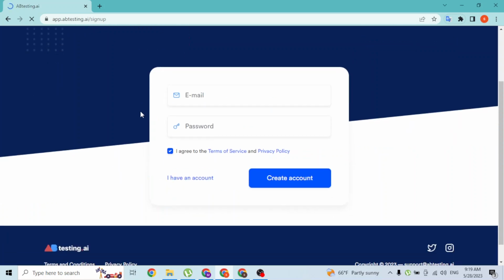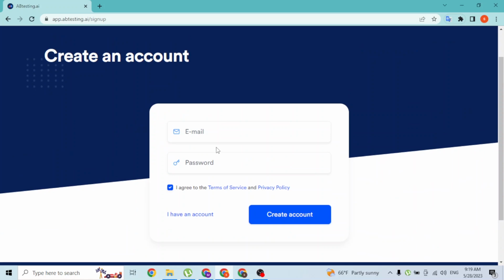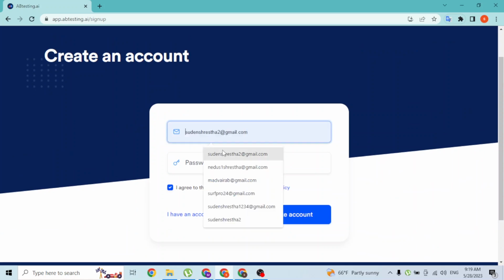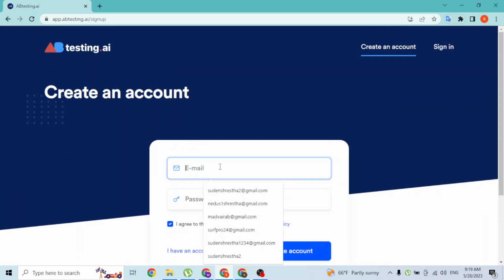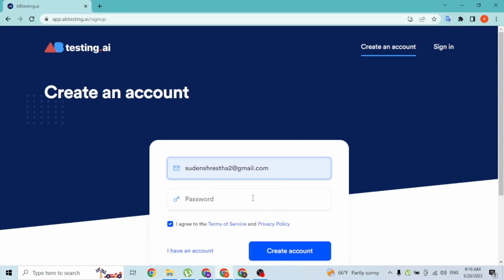And over here guys, you can see you will be required to enter your email address and your password over here in order to proceed with your A/B testing AI account sign up. So let's do that. Let's enter our email address over here, and after that enter your password.